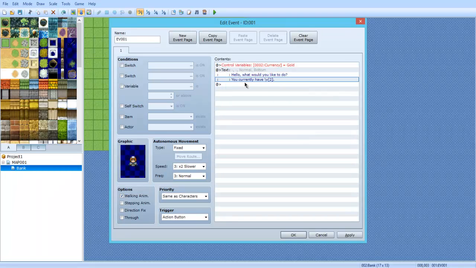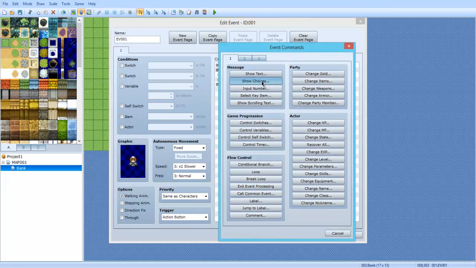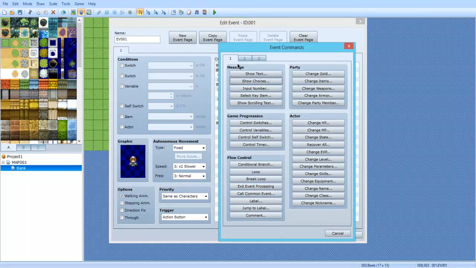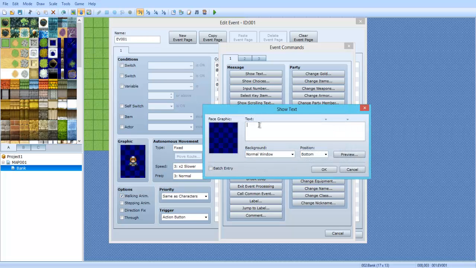Alright. So now we're going to do show choice. We're going to say deposit, withdraw, or cancel potato. Yes, potato. Cancel potato. So when cancel potato, you're going to show text and say, ner.